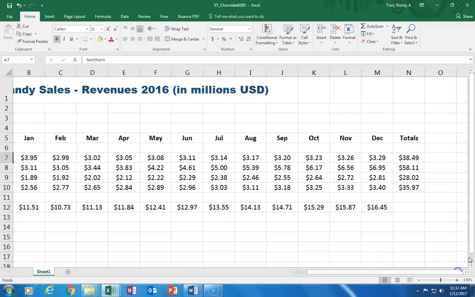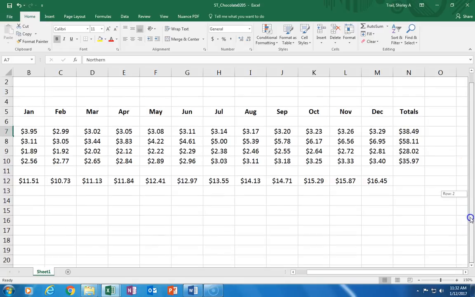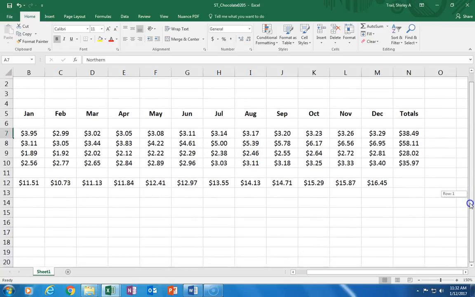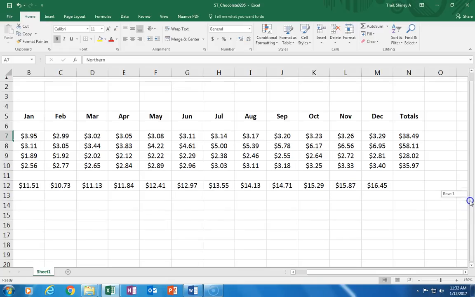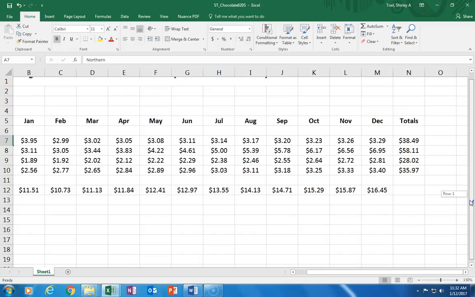And when we scroll down, eventually, if we had a little bit more data on this sheet, we would be losing our months, our January, February, and so on. So we would have no idea of which months we're looking at. So let's begin talking about freezing panes.